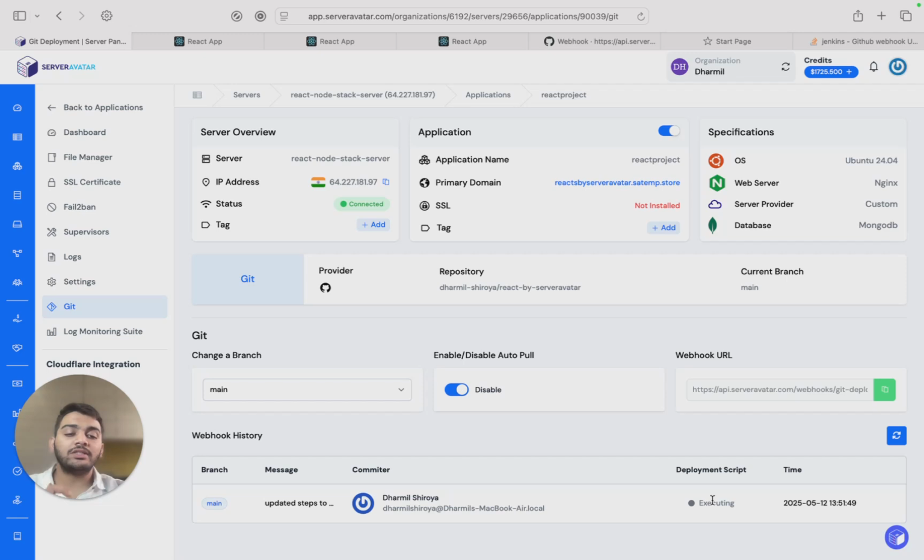What is the deployment script here? The deployment script is the set of commands we provided when we created the application, like npm i, which installs all the dependencies, and the second one, npm run build, which creates a build file. So basically this script has been running here. Once it has executed successfully, you will see the changes go live directly. You can check by going to the primary domain.